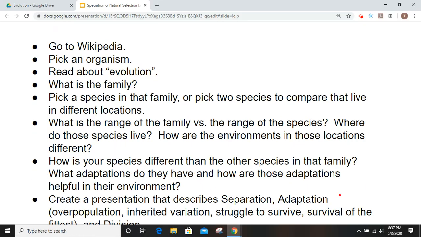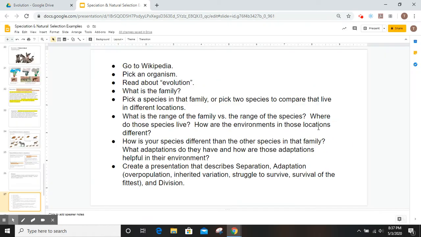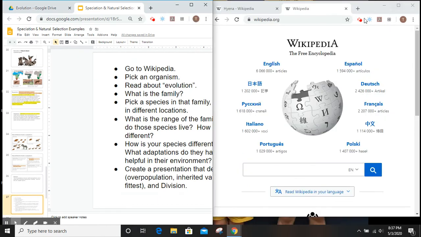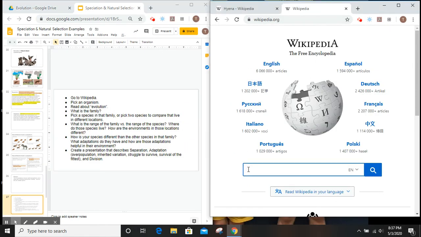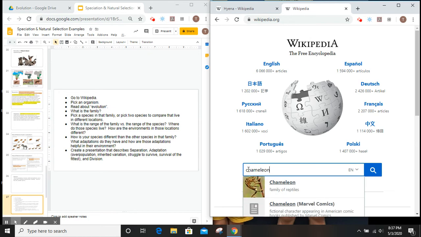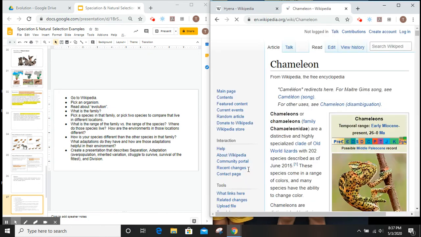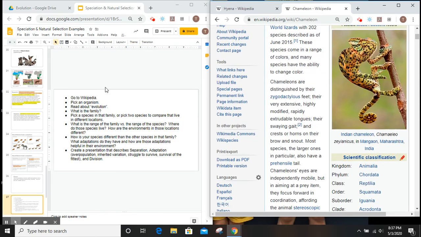So, here is your task. Go to Wikipedia, pick an organism. I like chameleons, so I'm going to type in chameleon. Hey, we got chameleons. Guess what? There's more than one type of chameleon. Holy smokes. What I want you to do is read about the evolution.